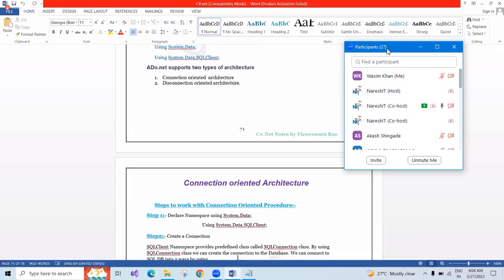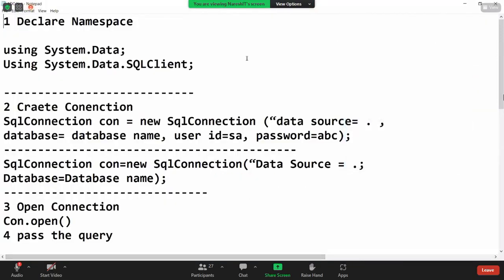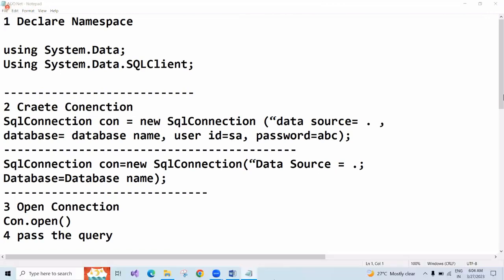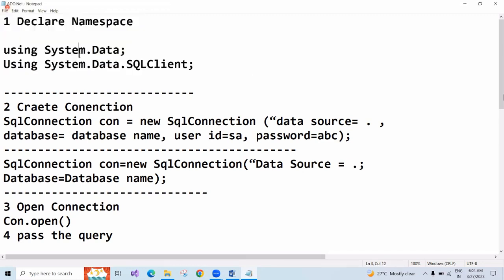Okay, in our last class on Saturday, we discussed how to work with connection-oriented architecture. So we'll continue with that. We have a few steps for it. The first one: declare namespace. We have two namespaces: using System.Data and using System.Data.SqlClient. The second step: create connection.